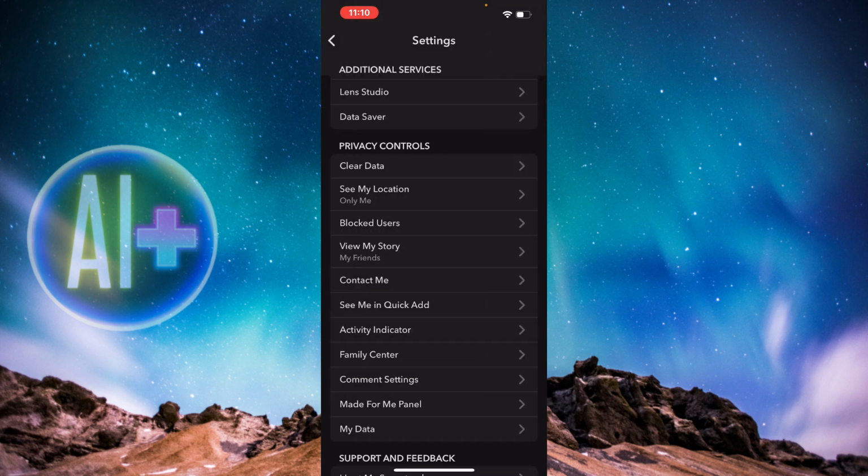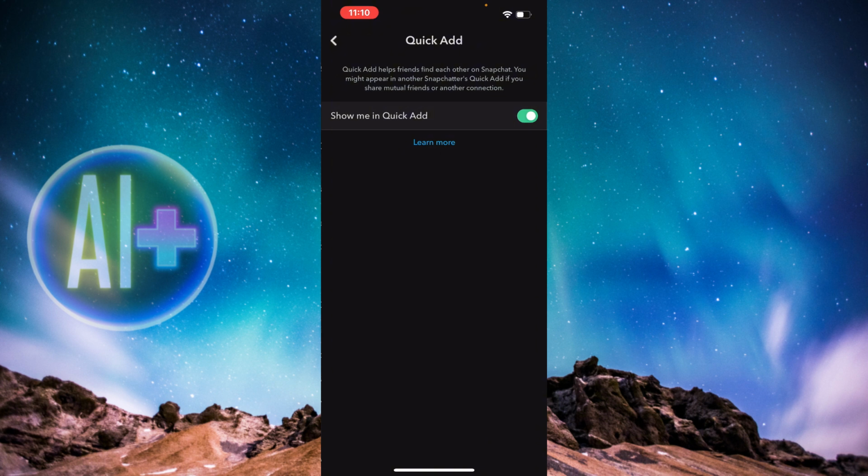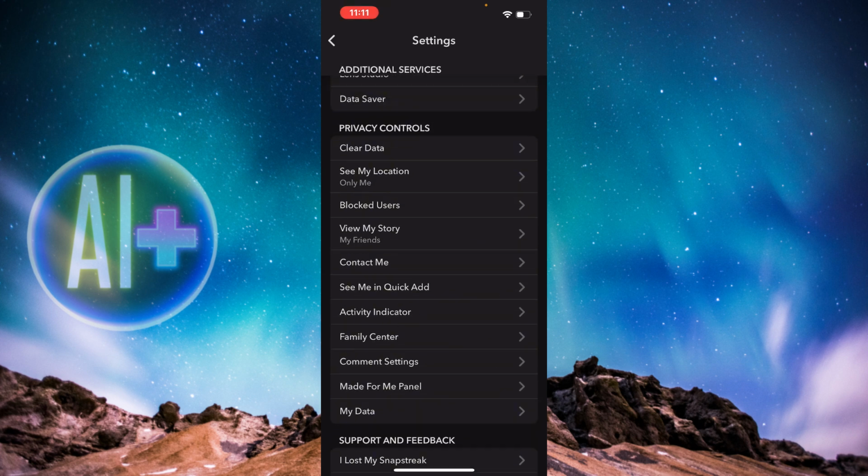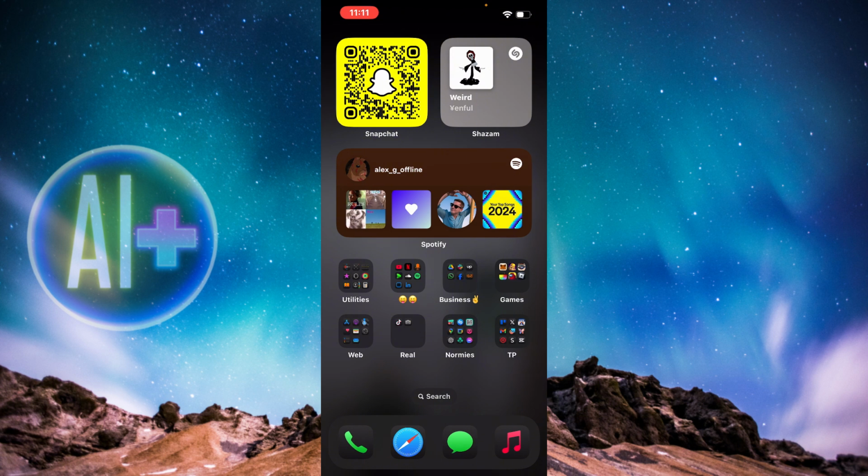Now you'll see the option of see me in quick add. Here you just gotta turn this option off just like that, and what this will do is it will no longer show your account to others in the quick add option, and it will make your Snapchat account somewhat more private. And yeah, once you've done all these, you're pretty much good to go after that. And yeah, this is pretty much it on how you can actually make your Snapchat account private.